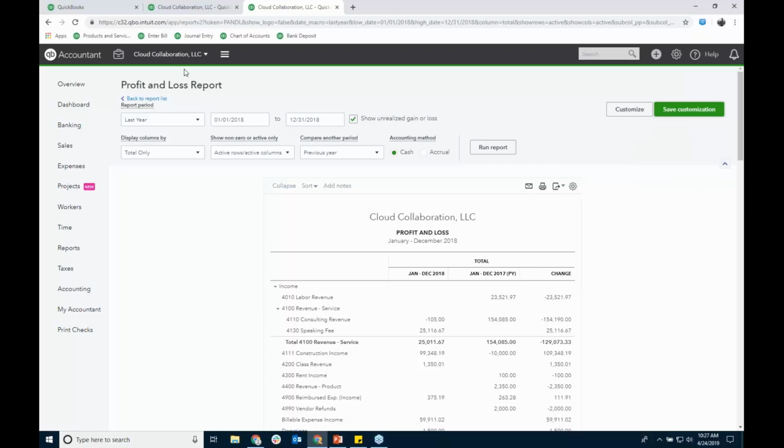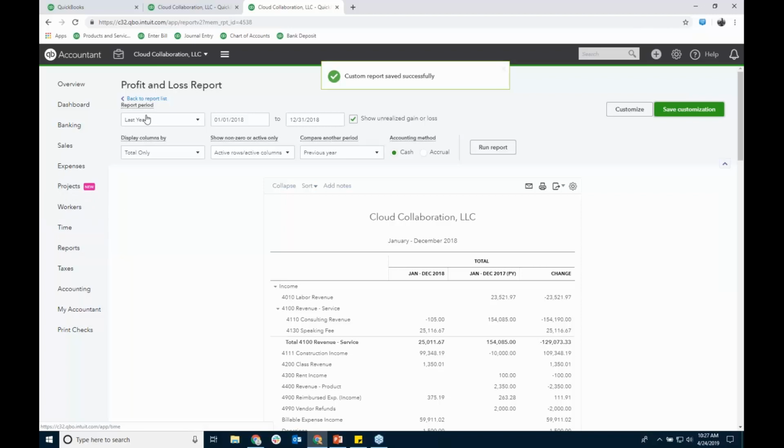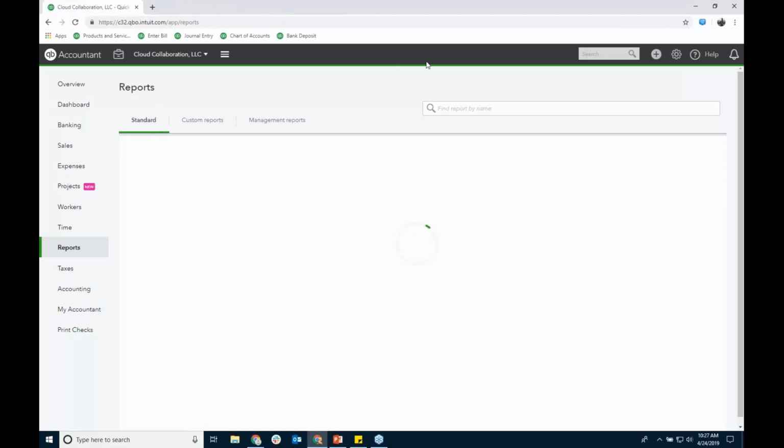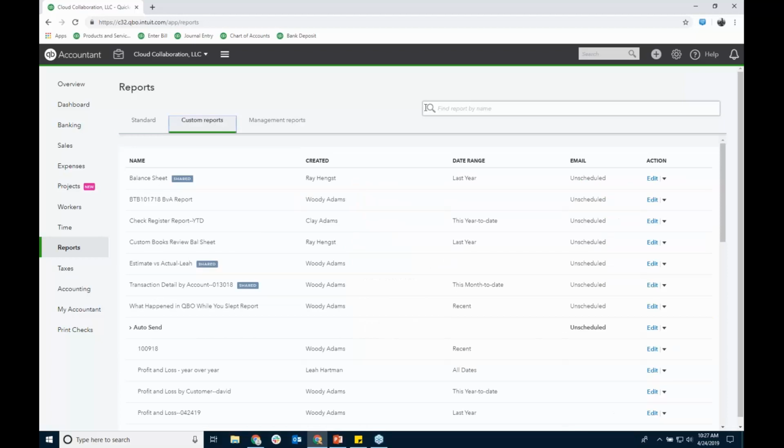Just because I want to make sure in the reports list, there's three main buckets. There are all the reports. We'll go ahead and close out of here. Custom reports, that's basically your report list. Reports that you've saved customizations.